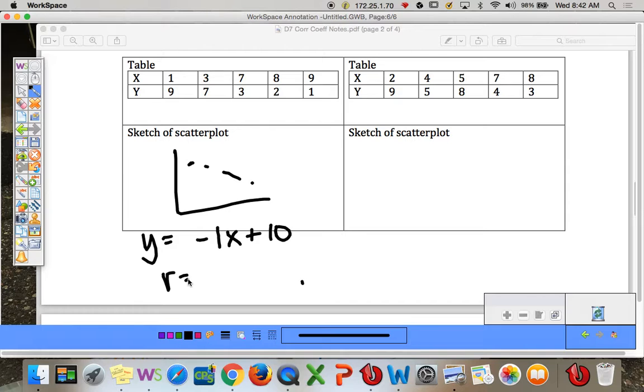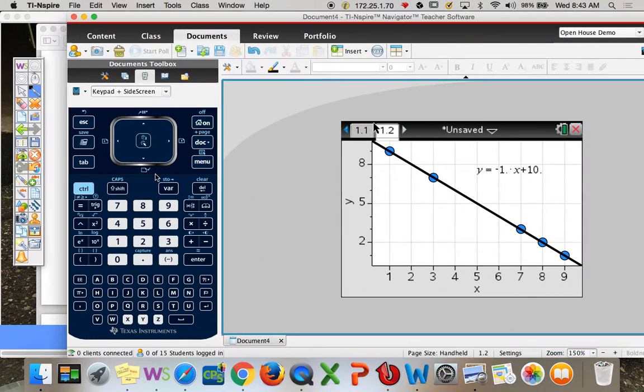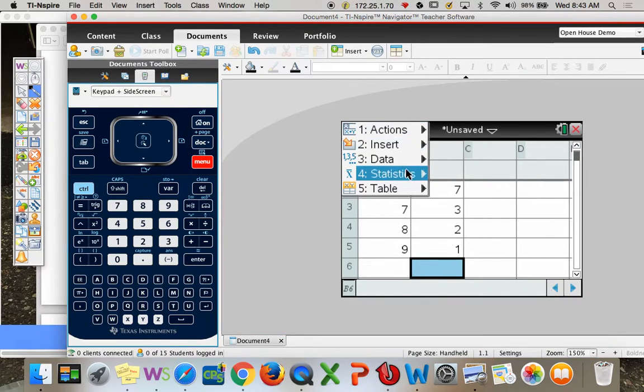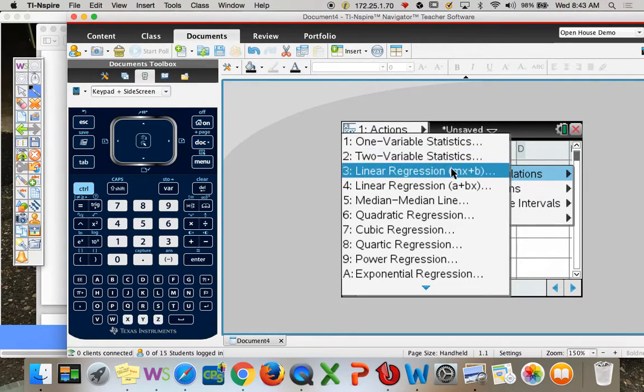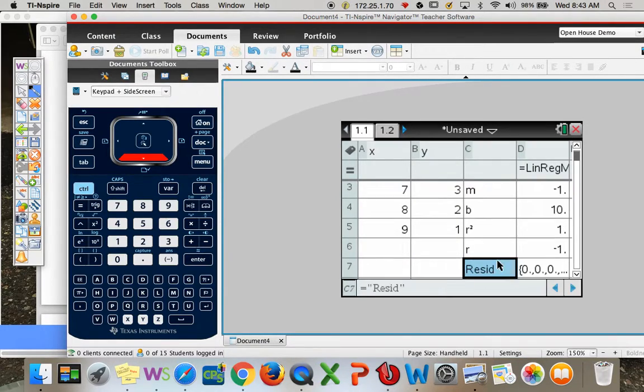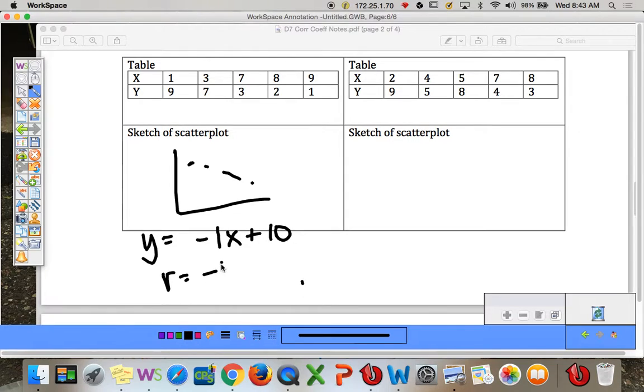Let's find the R value and see if it's weak or strong here. So again, Control arrow over, Menu, Statistics, Stat Calculations, Linear Regression, select our X and our Y. And we can see that our R value is pretty strong here at negative 1, which means it has a strong negative correlation. So this is negative 1.